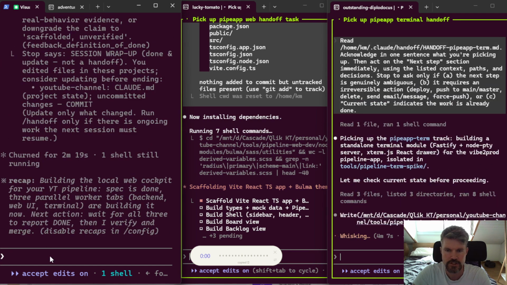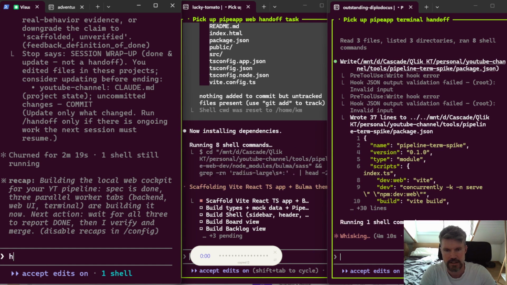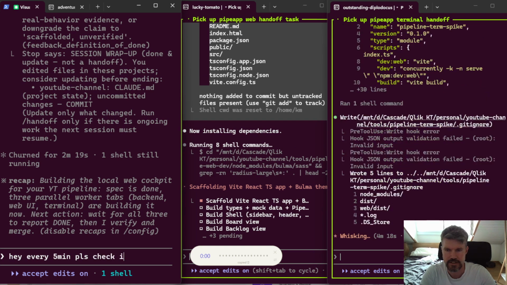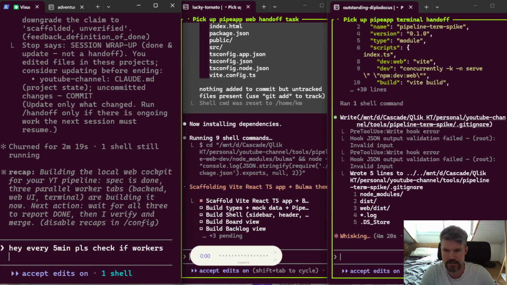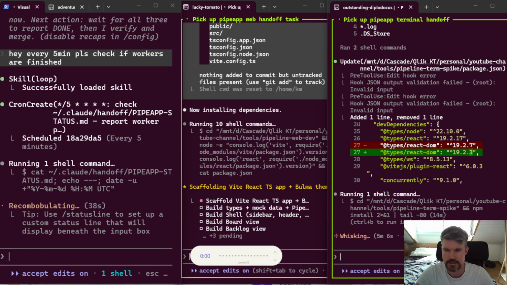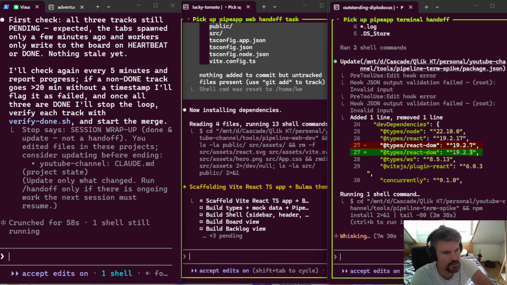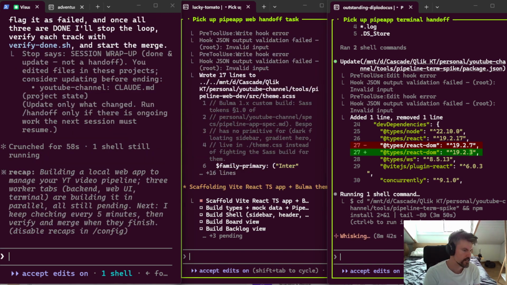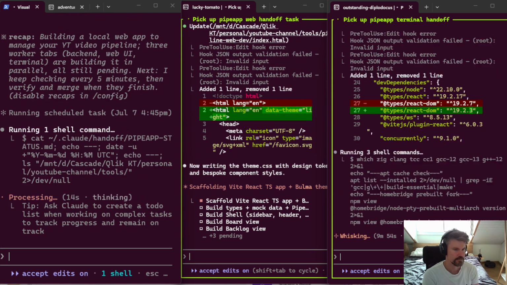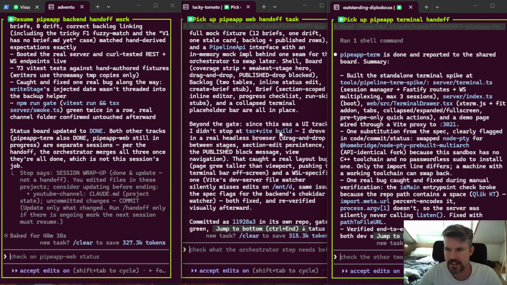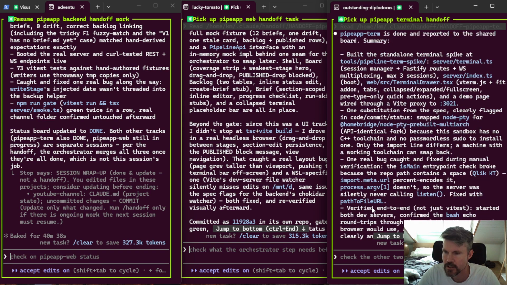So here in the orchestrator I can say, hey, please check if workers are finished. So it looks like all workers are done. On the right side, we've got the pipe app term. That's for the terminal. Built the standalone terminal, which is good. Verified end to end, pretty good.